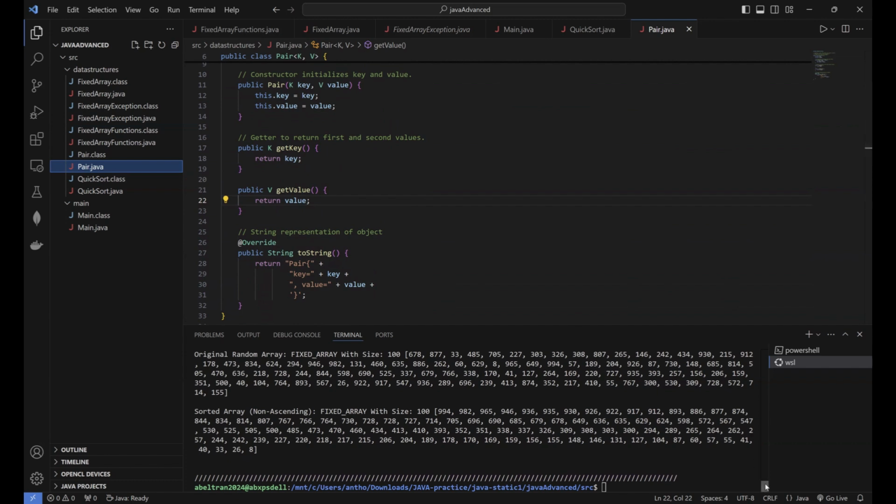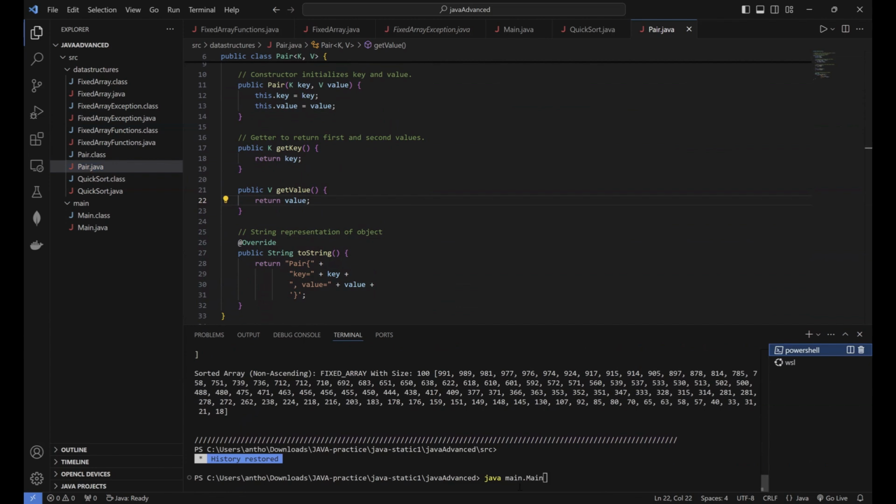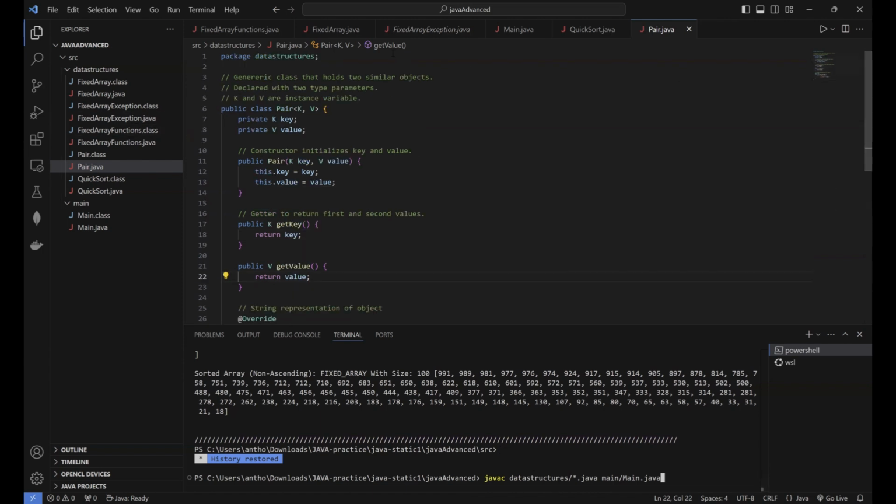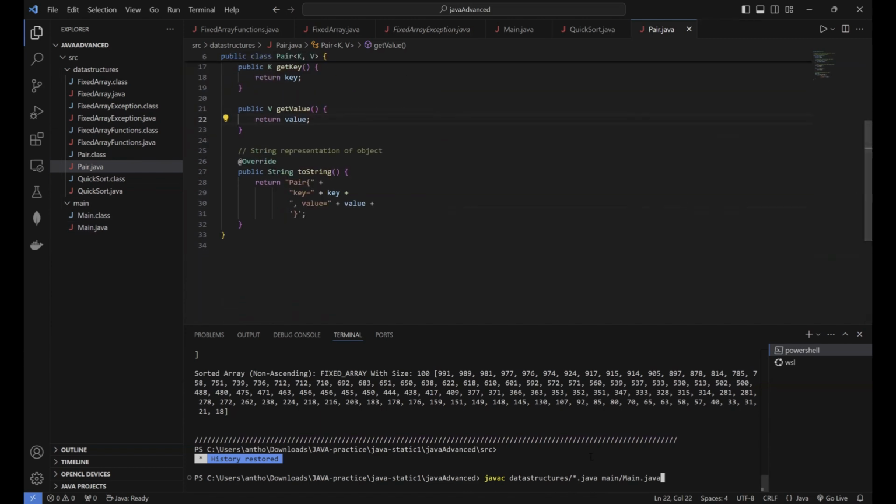Okay, so I was playing around with this. I originally did this in PowerShell. So you want to compile, and I have this in the package data structures up here, and I'm just doing all of them, compiling everything, and then compiling my test. And it's the same code.